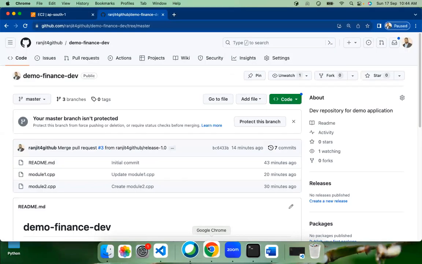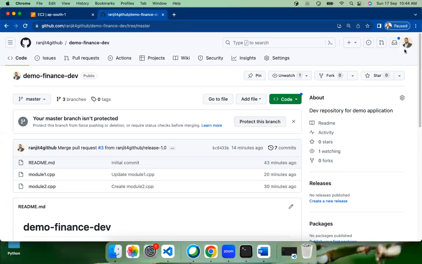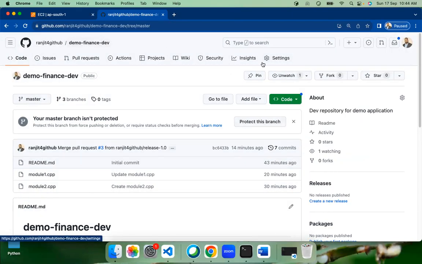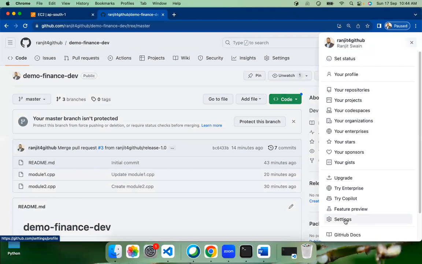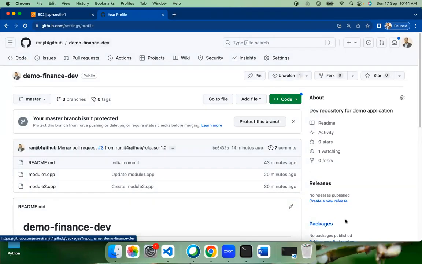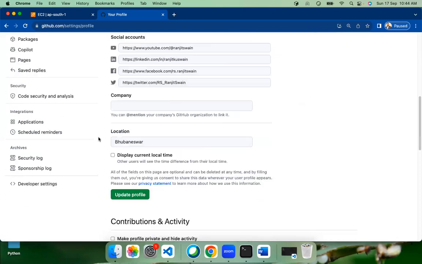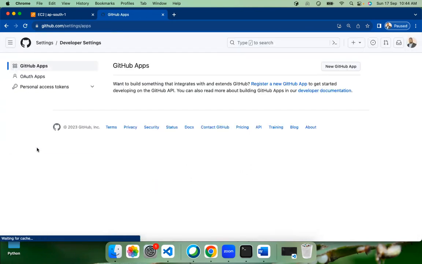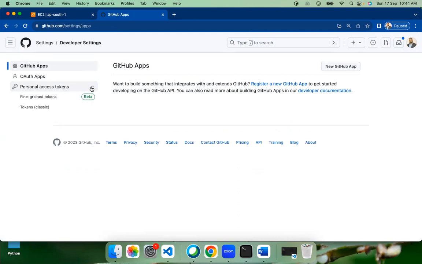I'll do that. Go here and you can see this particular icon, right? Go to your settings, not this setting, this setting is for the repository. So you have to go to this setting. Settings. Okay, click on this settings and go down, down, down. You'll find one developer setting. Click on this developer setting, and you can see here there will be the option personal access token, PAT. Okay, click on this. Click on token classic.